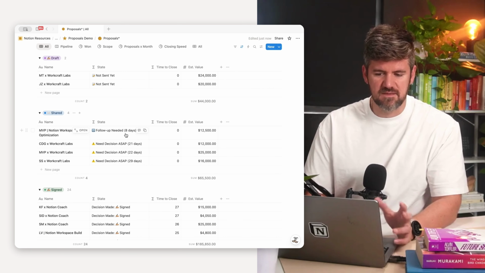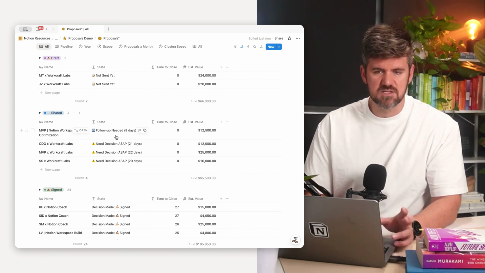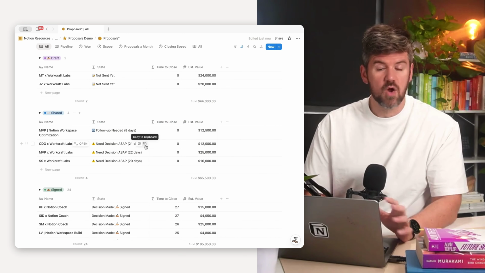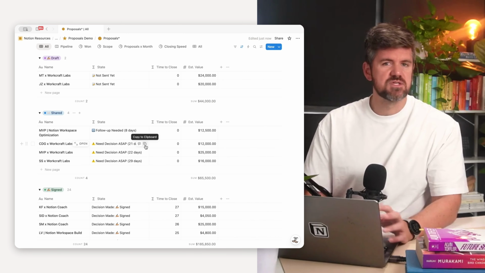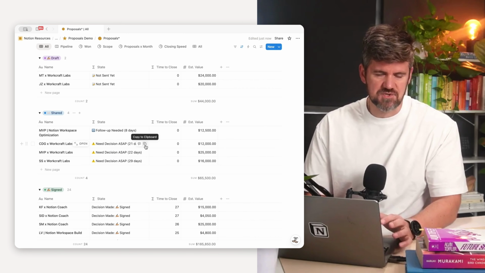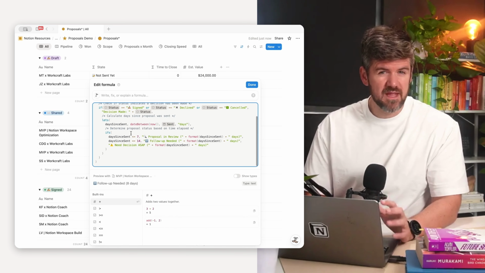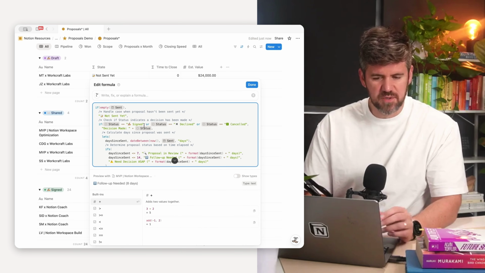So if it's been, in this case, more than 8 days, this one needs a follow-up. If it's been, say, more than 2 weeks, calling more attention to these proposals, just to make sure that we get a definitive yes or no, and we can kind of close this out and keep our database up to date. If you're thinking about customizing the timelines, this is pretty easy to do.